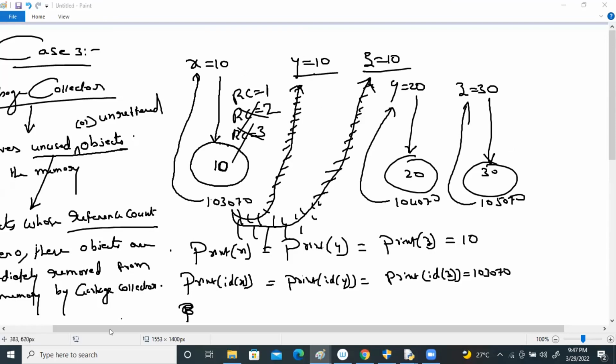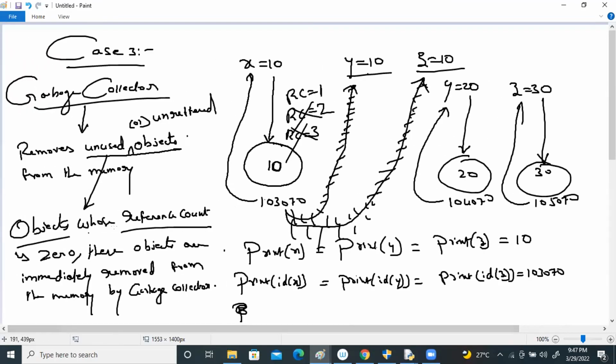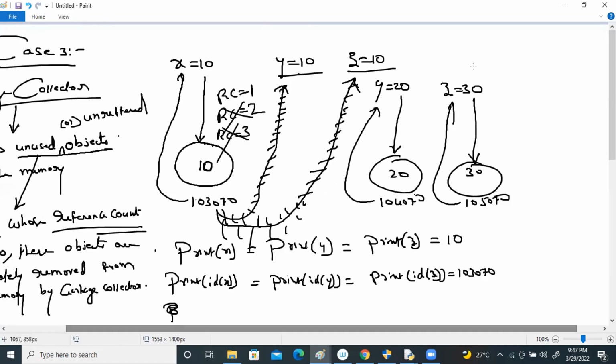I just wanted to say how an object's reference count becomes 0 and how the garbage collector removes it. The garbage collector immediately removes that object from the memory whenever reference count becomes 0. Now I am modifying the X value also to 50, and an object gets created with value 50 with some address.